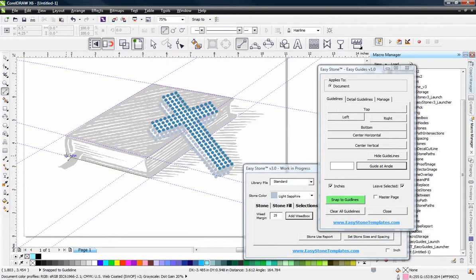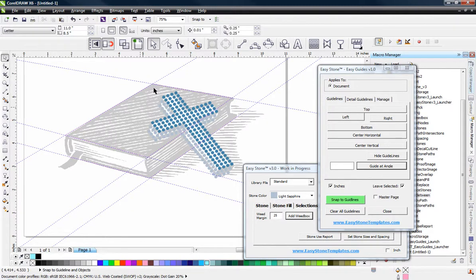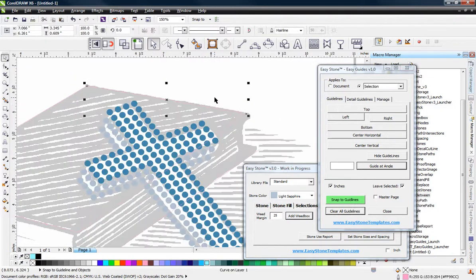This one here, we're just going to kind of eyeball right there. Click anywhere. And this one, same thing. We're just going to kind of eyeball it. All right. So that kind of lays in our basic geometry for our Bible. So let's go ahead and clear out our guidelines. And we'll start applying some stones.